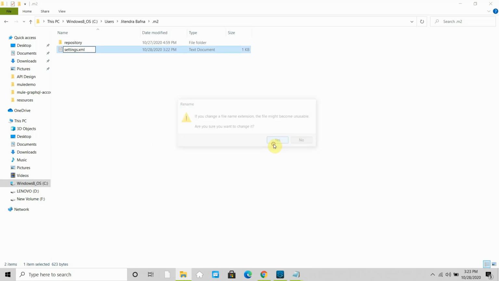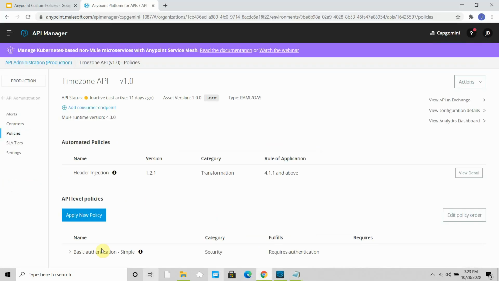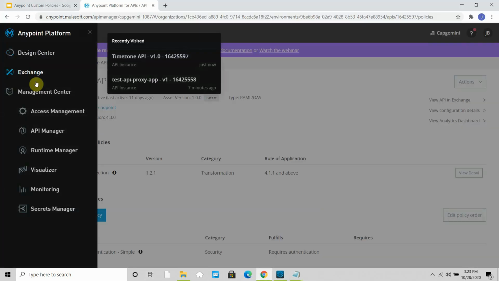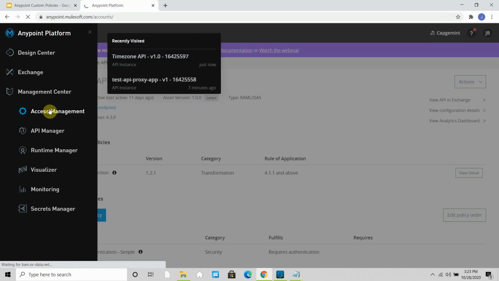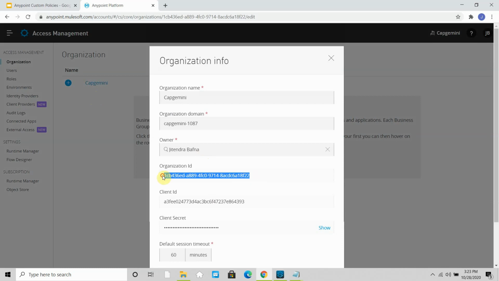Done? Yes. Now the second thing, you have to execute this command, mvn archetype generate with the archetype repository profile. You have to provide a group ID. That's fine, you can use the same, and the archetype is the same. The things you have to change are the org ID and the policy name. So how can you find the org ID? For my API Manager, I can go to Access Management. You can log in to the Anypoint platform, go to Access Management, click on your organization, and this is your organization ID.